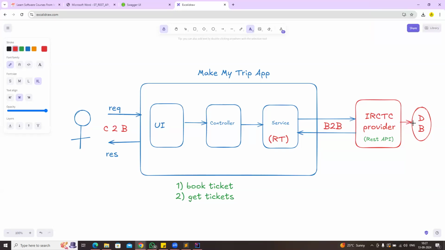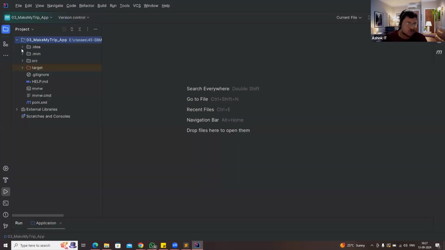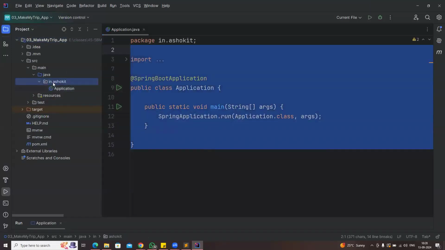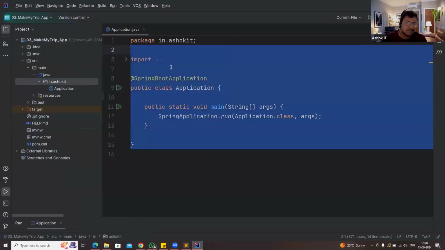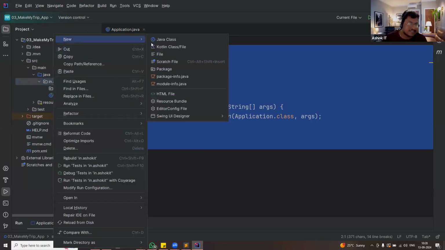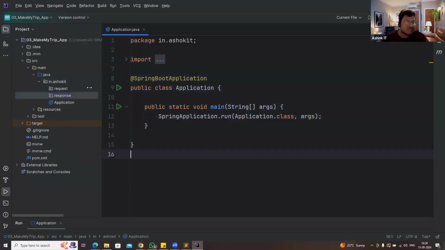Yes, sir. Now, what is the first step we need to do to develop the consumer logic? Design request and response binding classes. Now go to my consumer application, src/main/java. Only the start class is available currently. Let me create a new package, in.ashokit.request. And another package, in.ashokit.response. So I'm taking one package called request and one package called response.